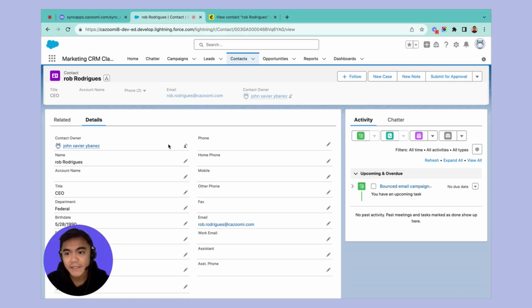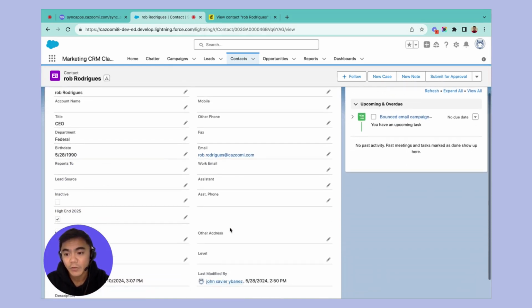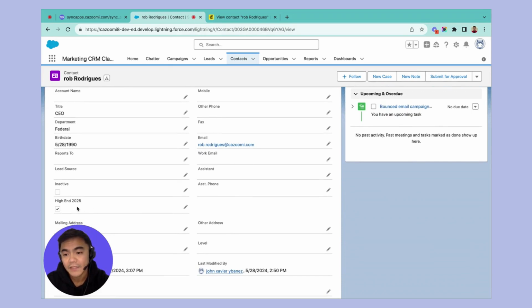Here in my Salesforce, you can see that I have a record named Rob Rodriguez with the email address rob.rodriguez@cazoomi.com. If I scroll down here, you can see that this record has a High End 2025 checkbox field. So the expected result in Mailchimp is that this record should be pulled, and it should also create the tag that we specified in step one, named High End NYC.